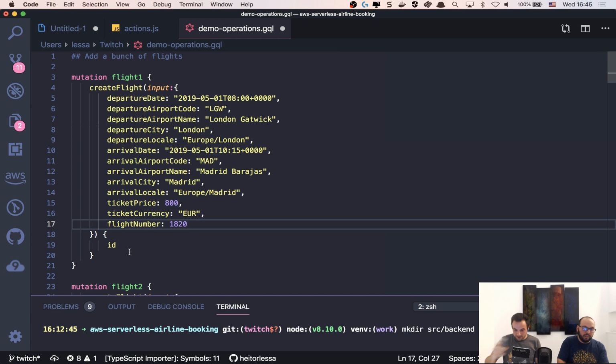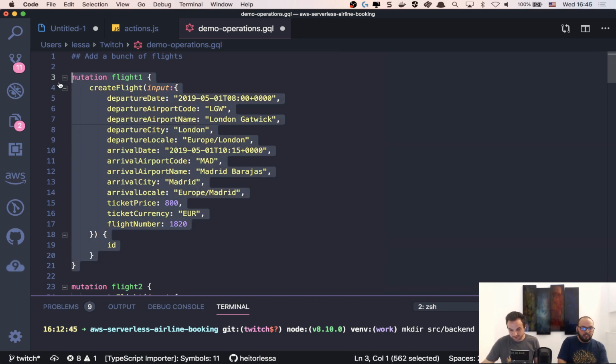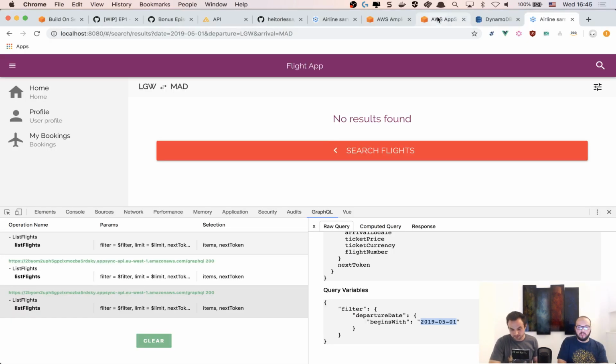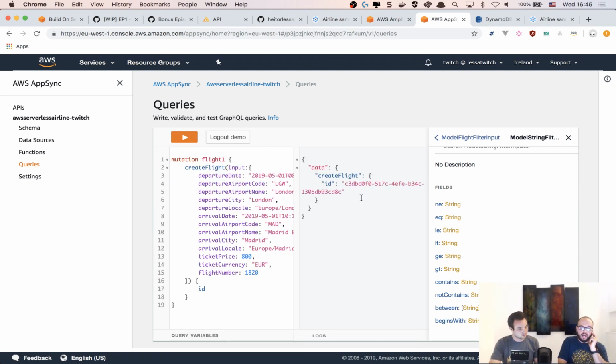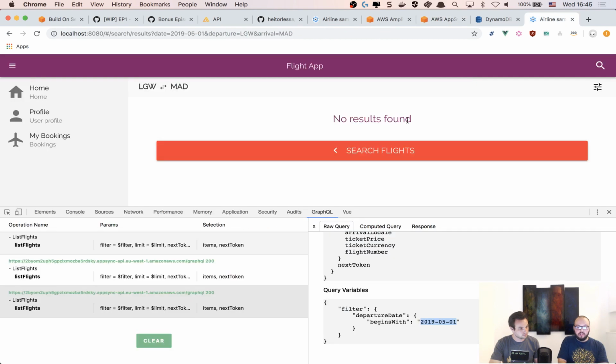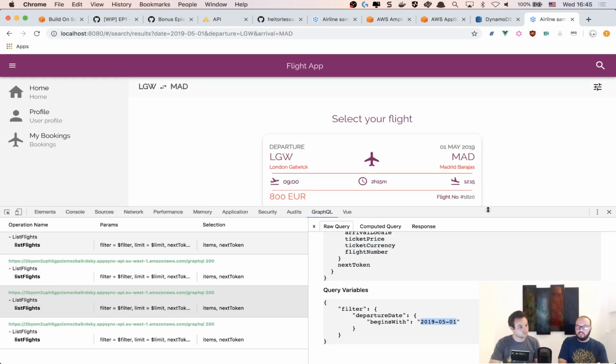Let's just call this like 20. And let's just actually do this now. If I go back to my console again, I add another one. And I should be able to get this, right? If I go back in here in search, now I see it.